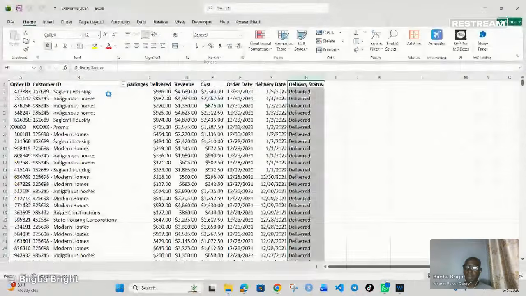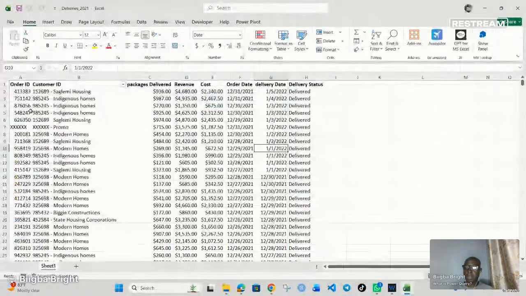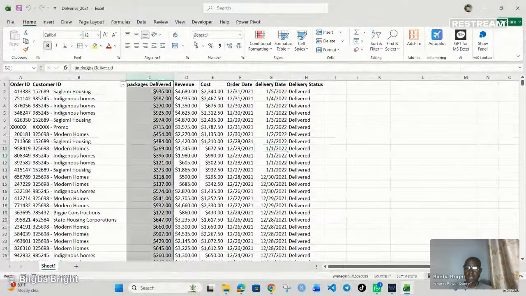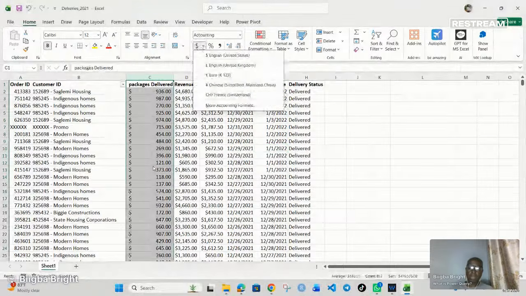When we come to this point, you see this is the origin. The packages are the number of cement bags that were delivered. Obviously there shouldn't be any dollar sign here, but you get a dollar sign there. Okay, let me leave it. It should be part of the cleaning.